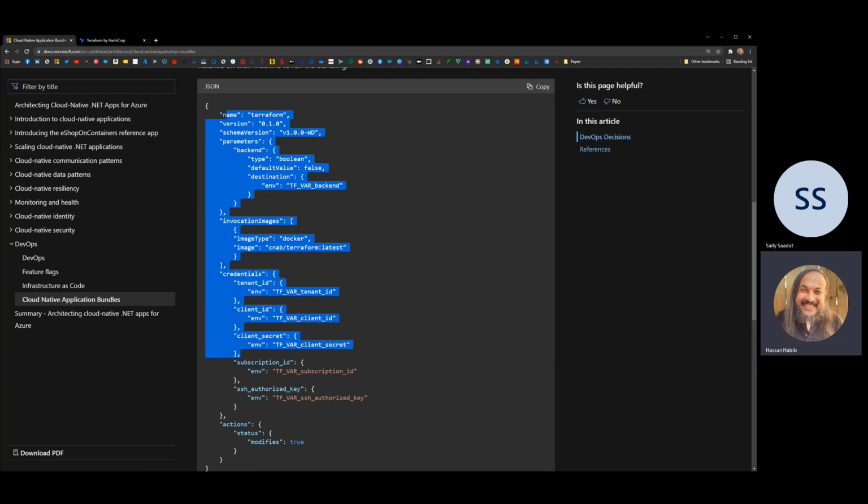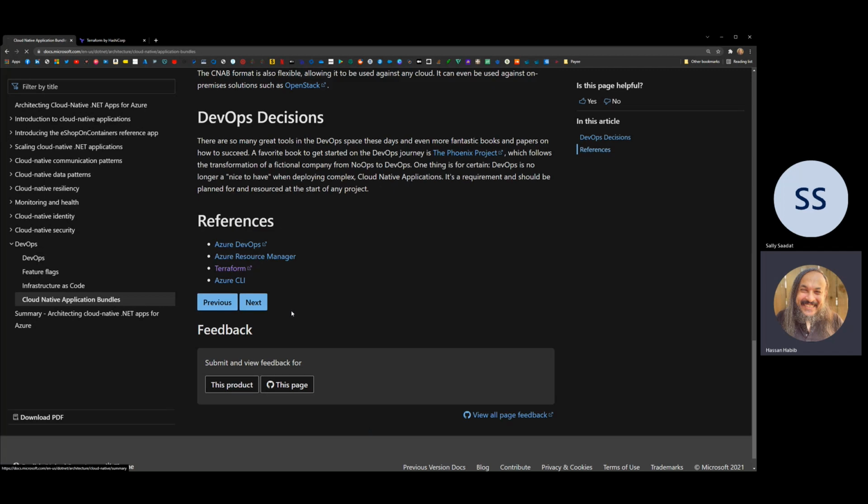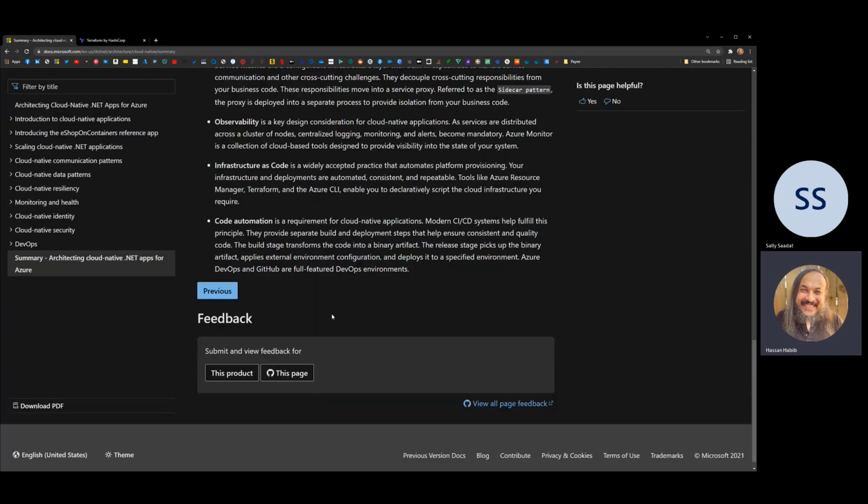The problem that I saw with that is that, well, it's JSON. There's no autocomplete. You don't know what actually needs to go in there. It gets really complicated and really hard to work with.